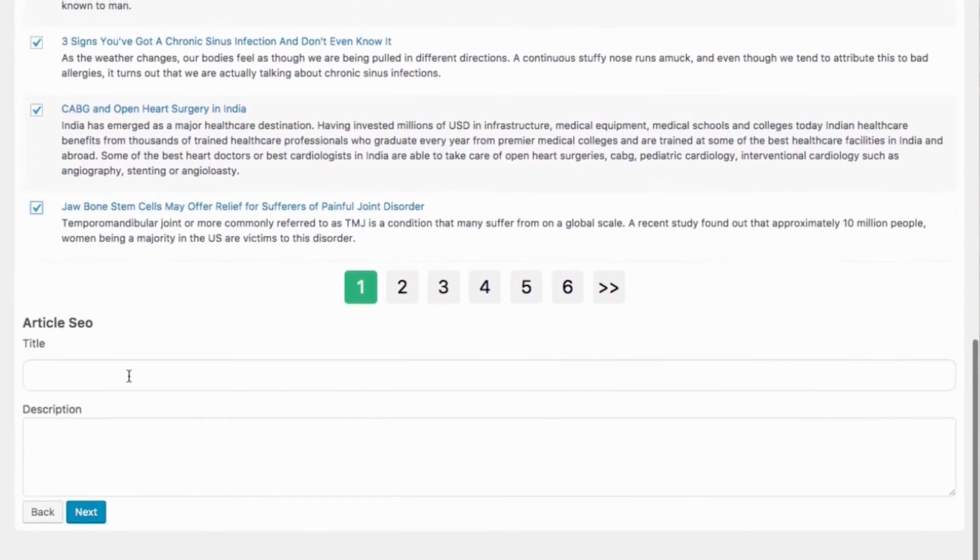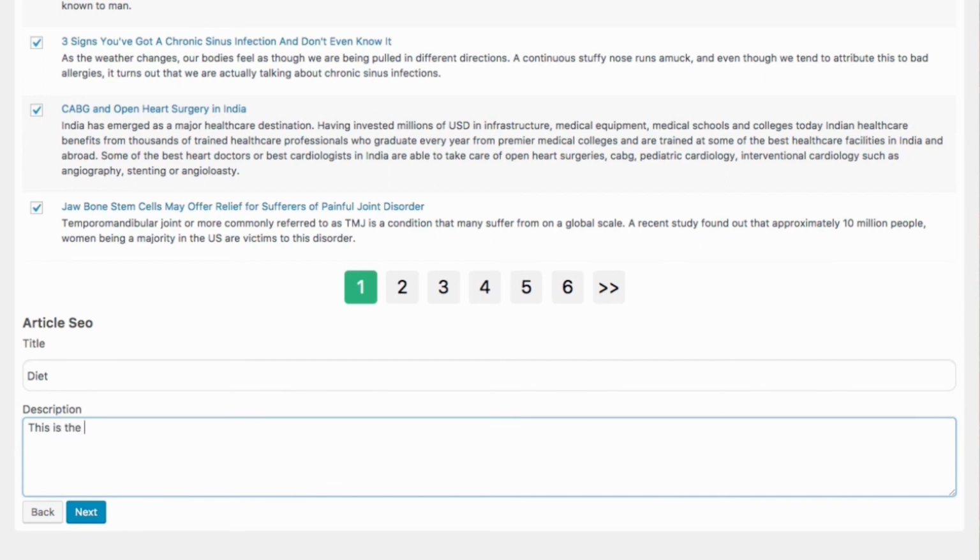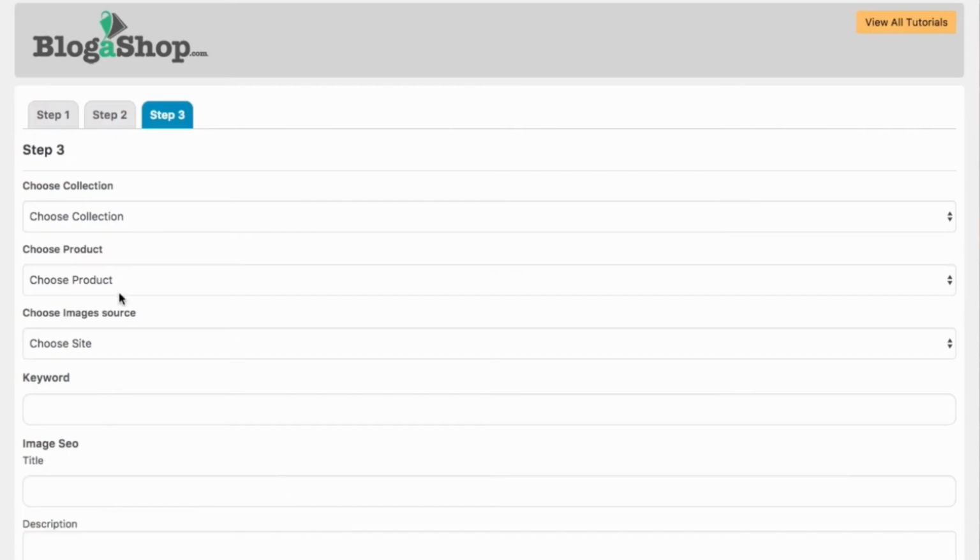Then I'm going to put in my SEO title and my description. These will all be spun for each article that goes out, so it will be unique. The way that I suggest you use this is to choose one keyword to go around per campaign, so that everything is related. So I'm just going to say diet, and this is the kiwi diet. Of course, we'd want to get more specific than that, but for demo purposes, that'll do. All right, so we'll go on to the next step.